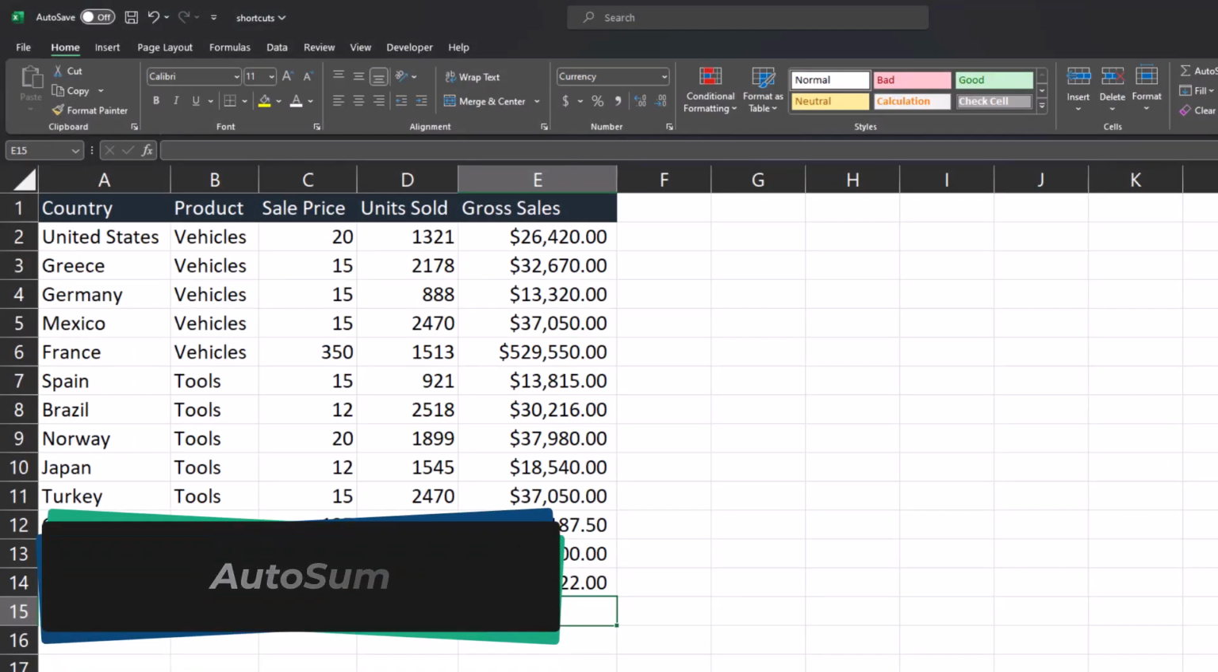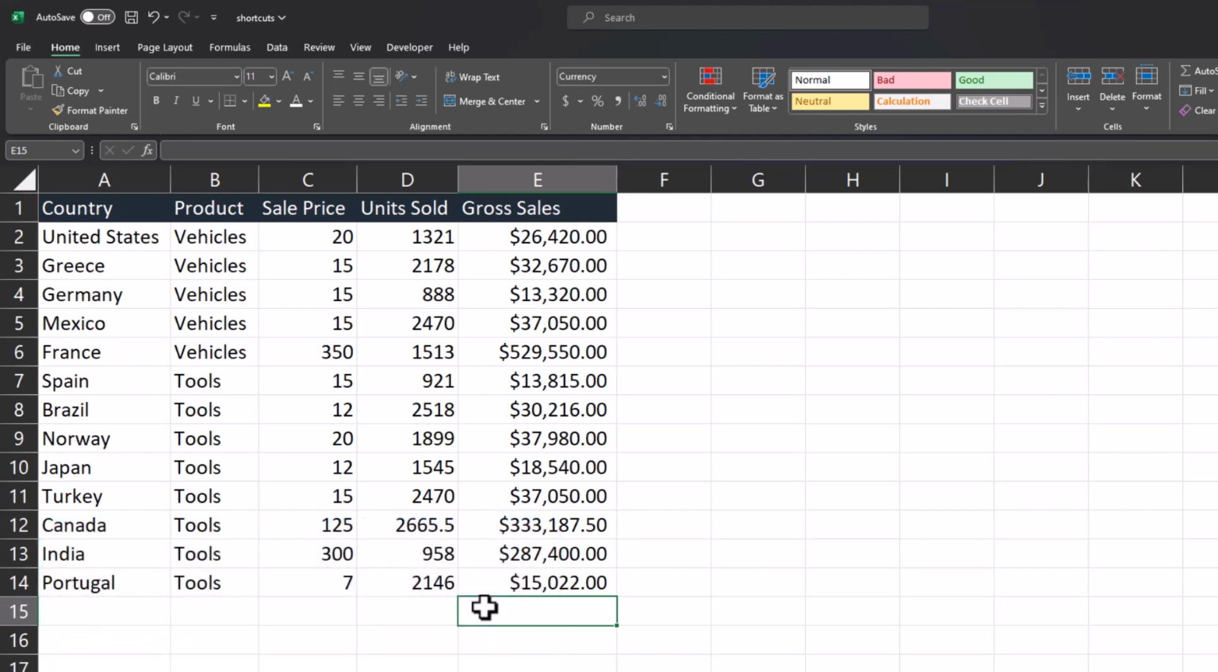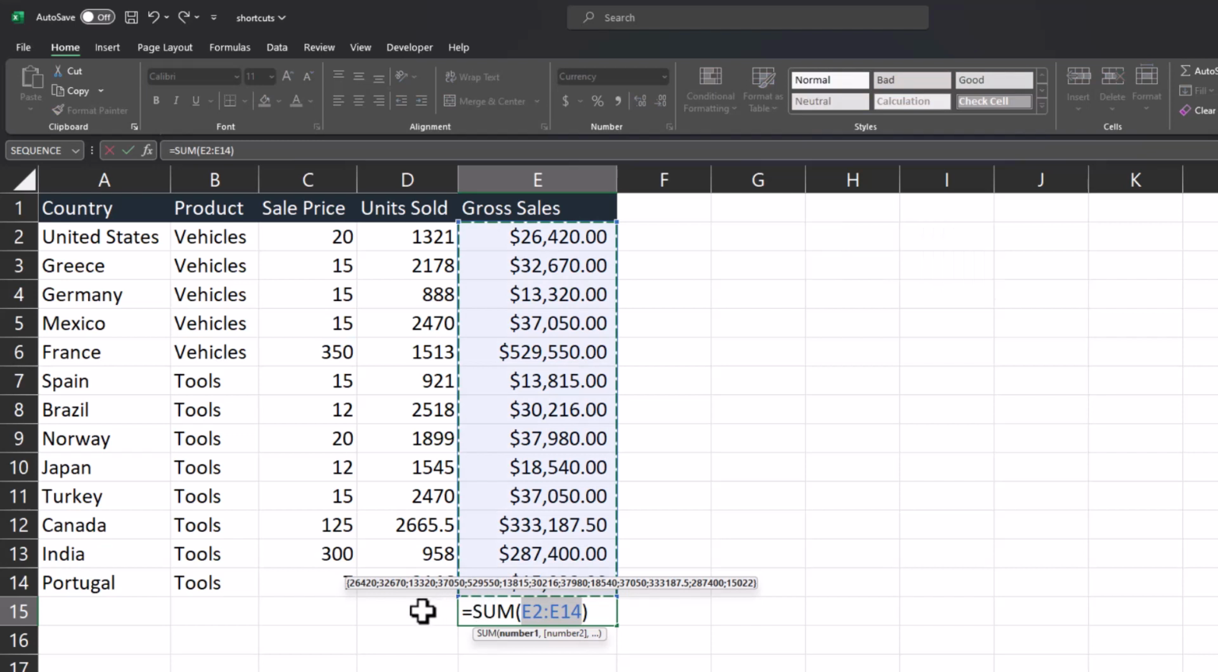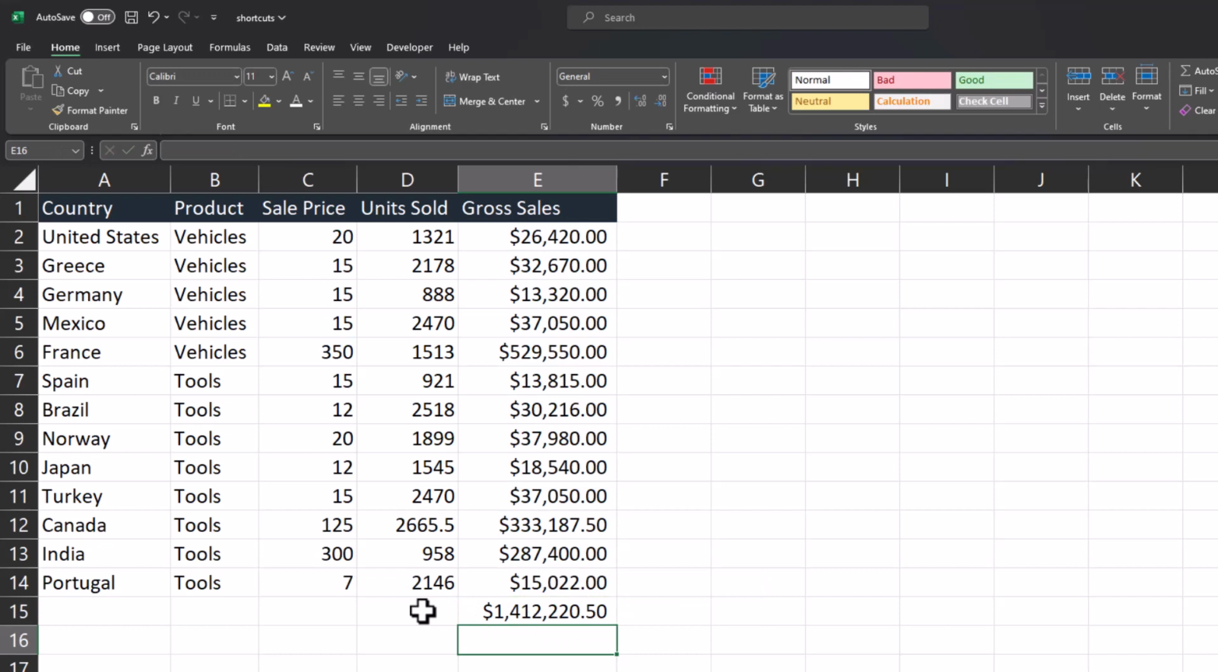I want to gather the total amount for the gross sales in column E. So instead of entering a formula, I'll click the cell below the column, select Alt plus equals on the keyboard. Excel will enter the sum formula automatically for me. I can press Enter, and now my sum total is calculated.